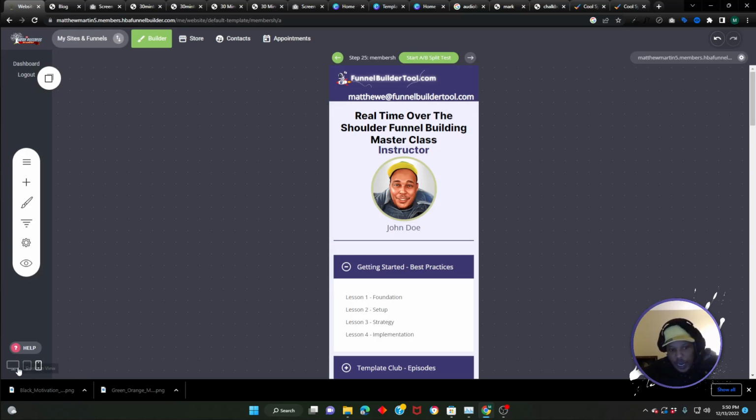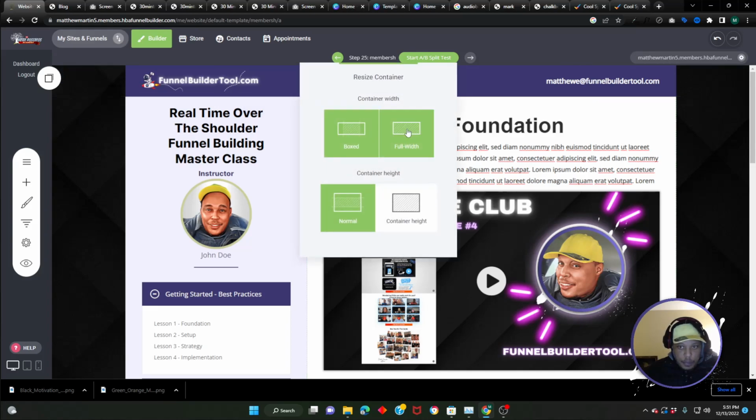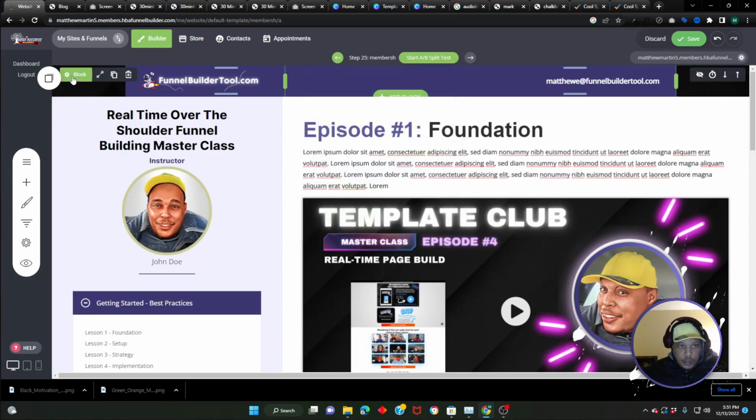Okay, let's say I didn't know any code at all to do that trick. How would you do that in a funnel builder? You would just do this as a column, and you would go to full width here. And you just have extra columns to align it the way you want to. But I know a lot, so we don't have to do that.